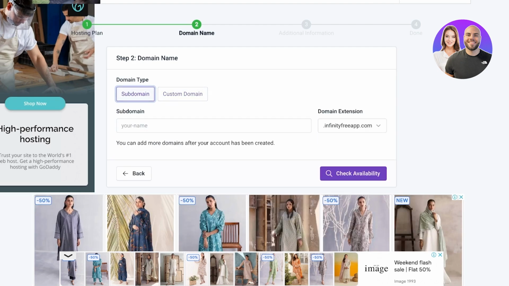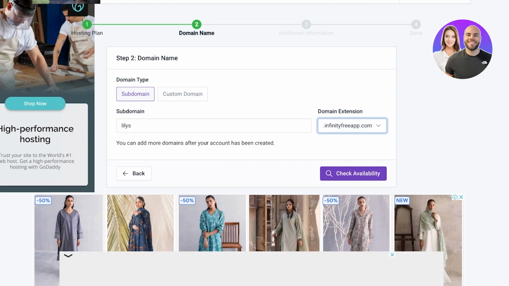However, I'm going to be using a subdomain, which is going to be Lily's. Then after that, I can choose the type of free domain extension name that I want. So if I want it to be lilies.infinityfreeapp.com, lilies.great-site.net, lilies.rf.gd. So I think I'm going to use lilies.great-site.net, then click on check availability.